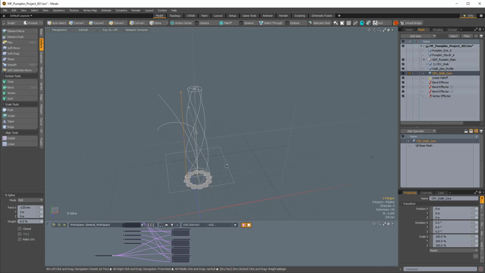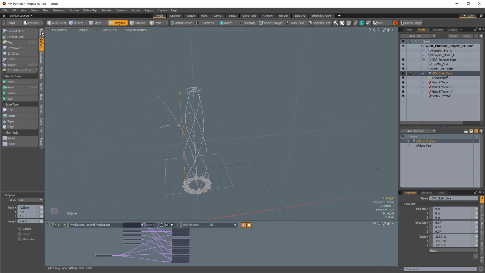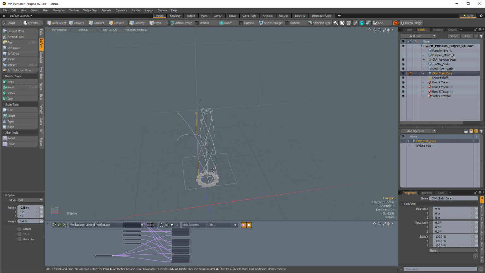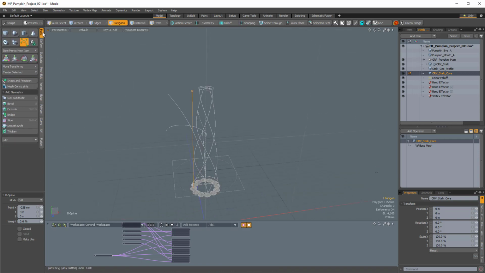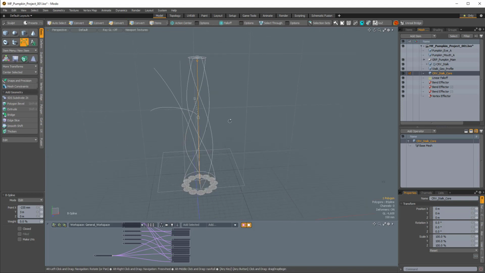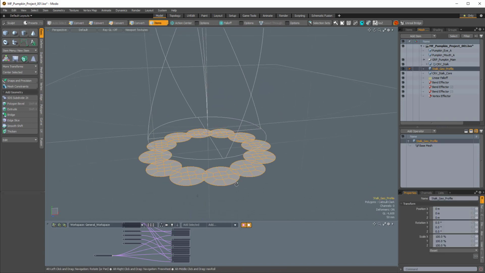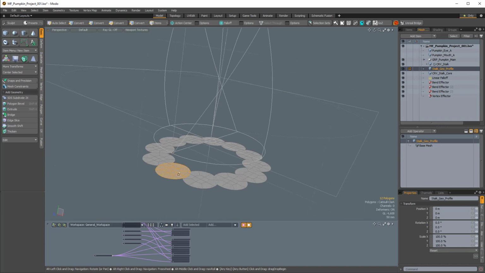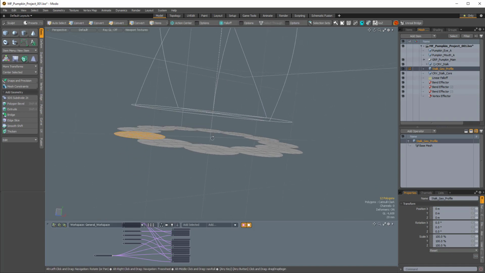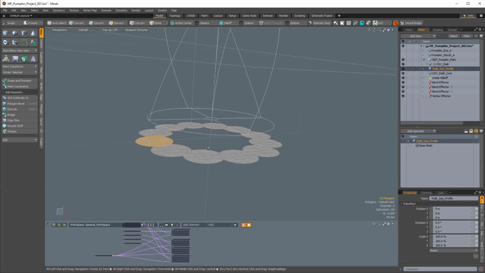And I'm going to center this on the X and Z. So basic, center selected, Z and X. There we go. Okay, and then I need one of these circular geometries to kind of adhere to the center of that.